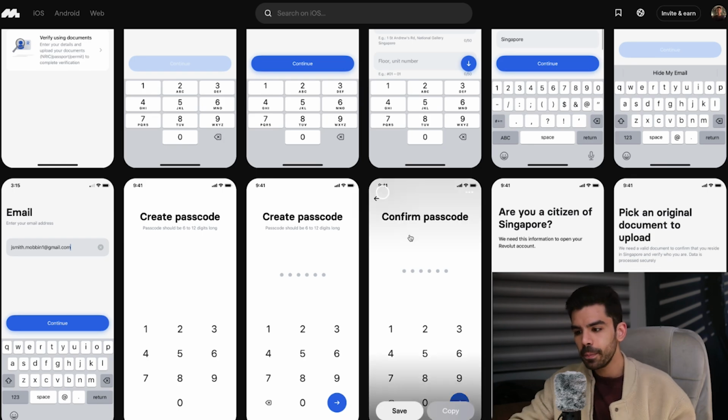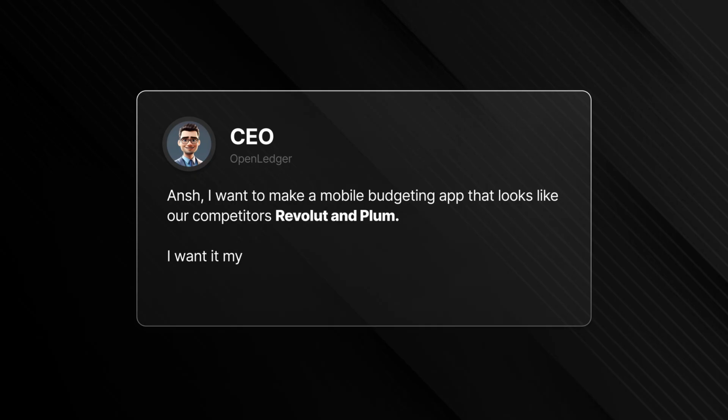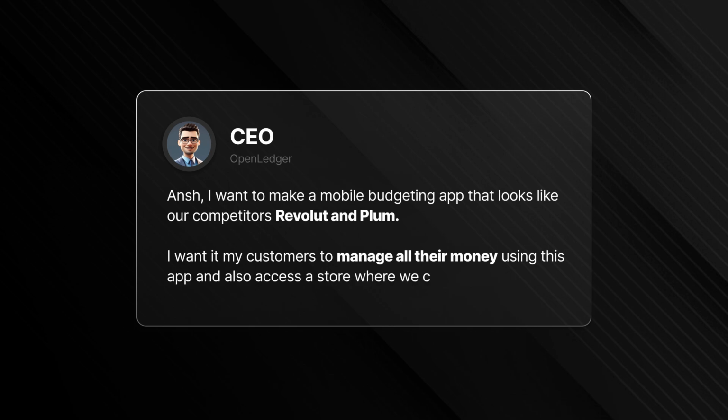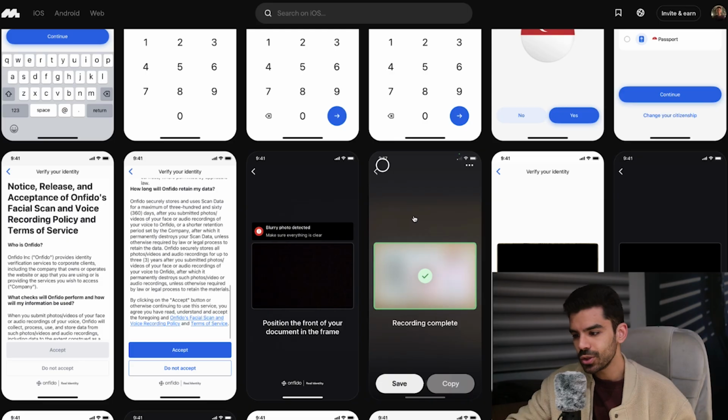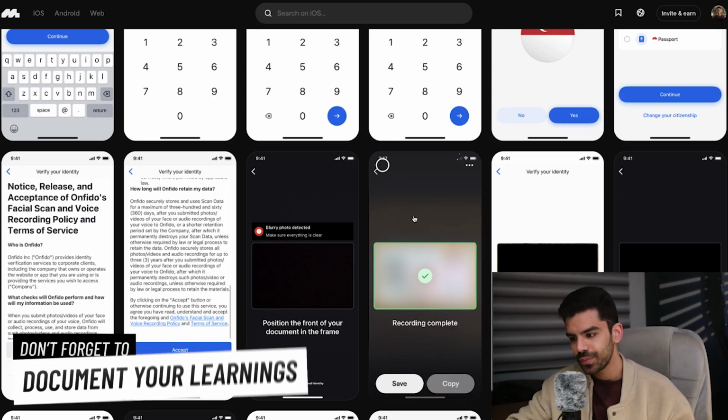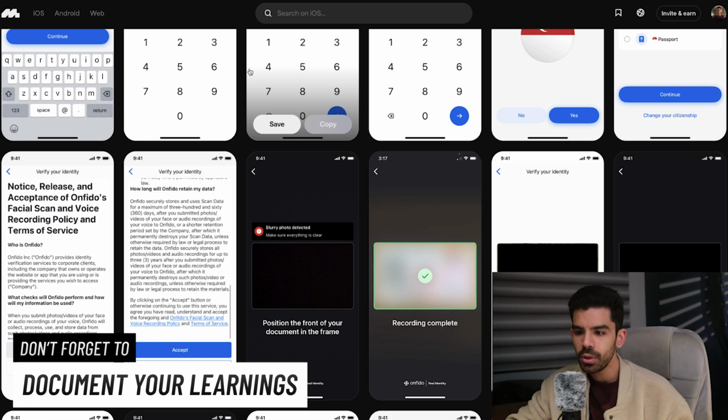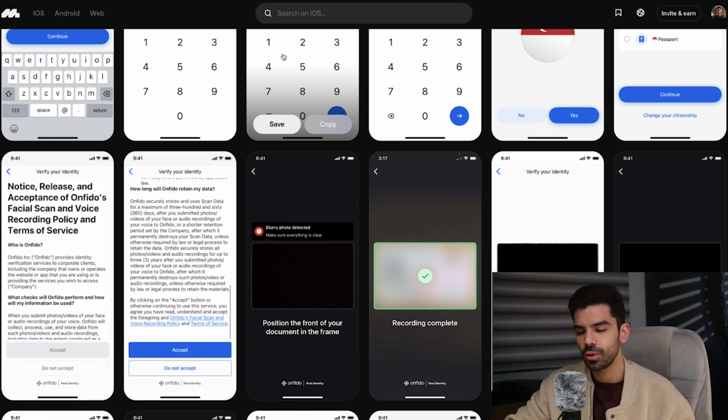Now, the brief also explains that I want our customers to manage all of their money using this app, and also access a store where we as a consulting firm can upsell more consulting services. So as soon as I get the brief, the first thing that I should do is probably go to Mobbin and actually search for budgeting apps and not just look for competitors.